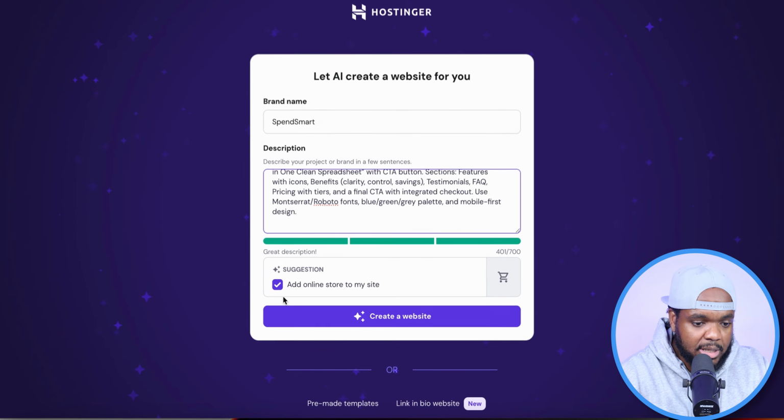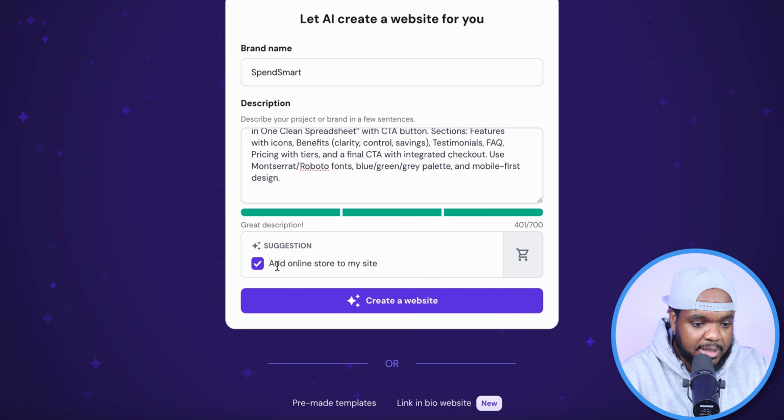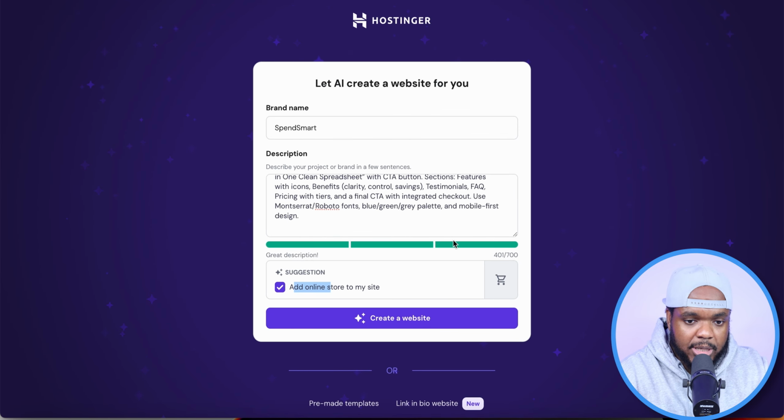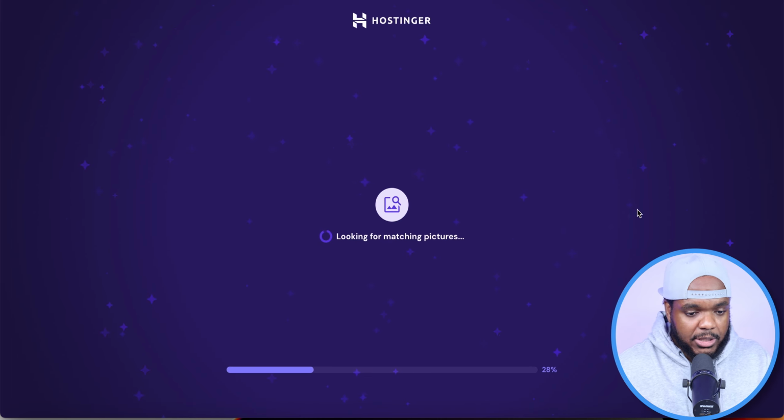And you also want to make sure that this has been selected where it says add online store to your site so that you can actually make transactions. But for the most part, that's what you need to do when it comes to building out your website. So what I'm going to do now is just click on this button. And the good thing about Hostinger is that once it's completed building your site, which shouldn't take more than a few seconds, if you don't like it, you can always go through that exact same process again.